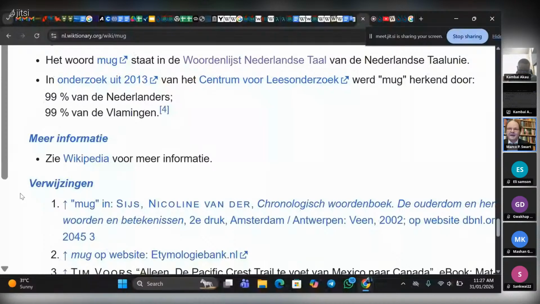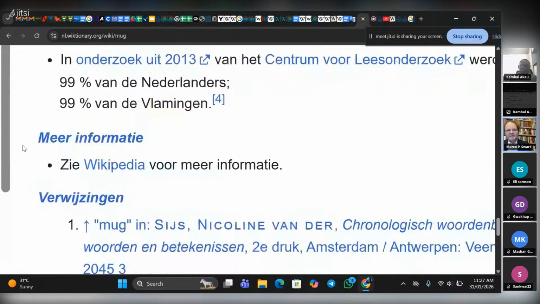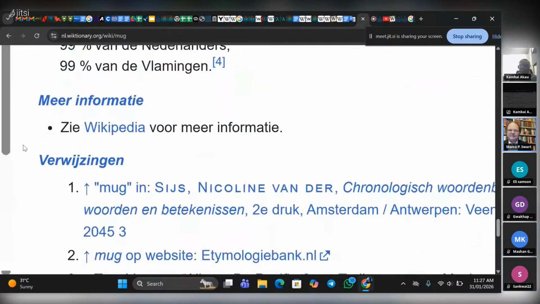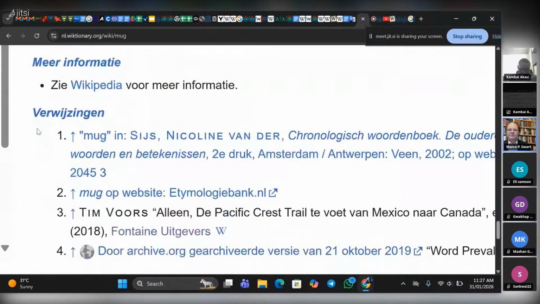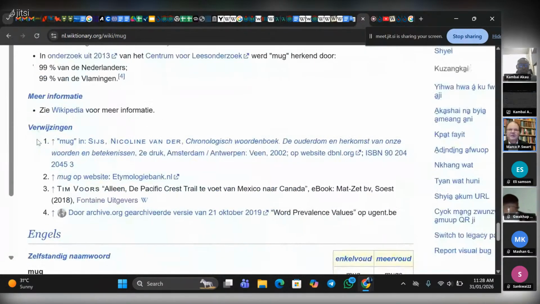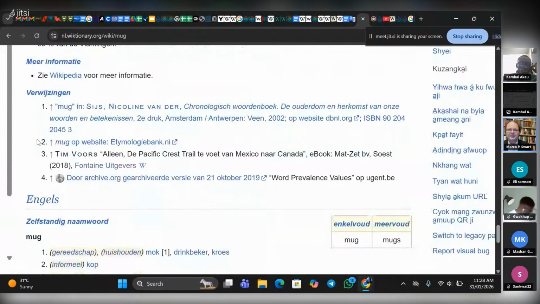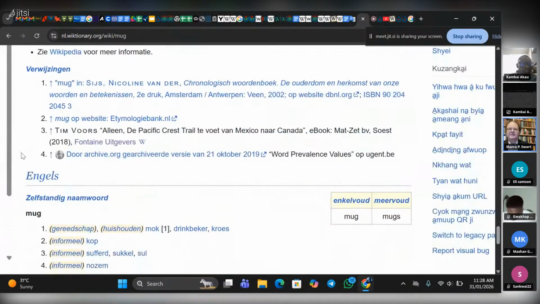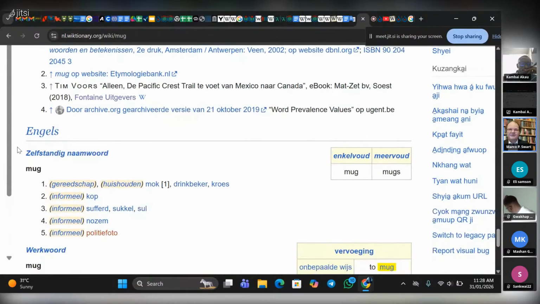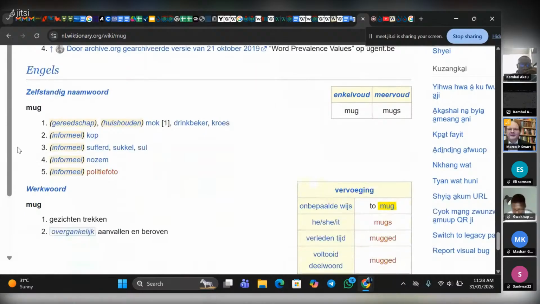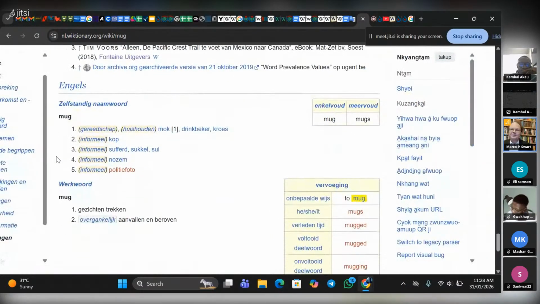Then we have the header meer informatie, more information. That's basically a link to Wikipedia, the Wikipedia article in Dutch on mug. And then we have the header verwijzingen, references, which gives links to the sources we use for some of the information you find above. We have the example 3 we were at before, but all the other 4, there are 4 references used in the article. If you go on, you see that mug also is an English word. So we have a description in English of the English words on the same page. That's the way dictionaries work.